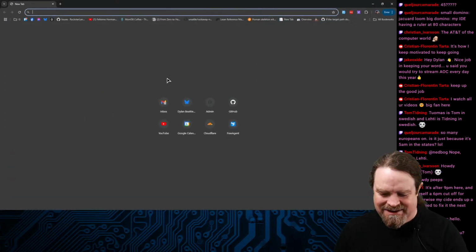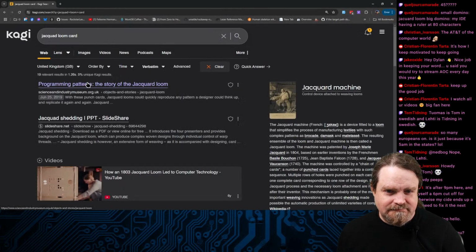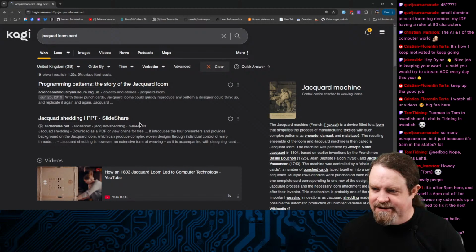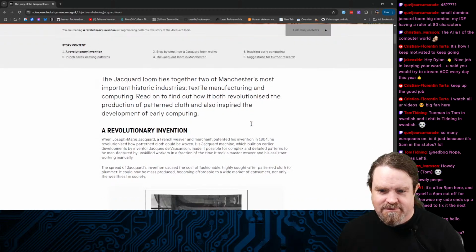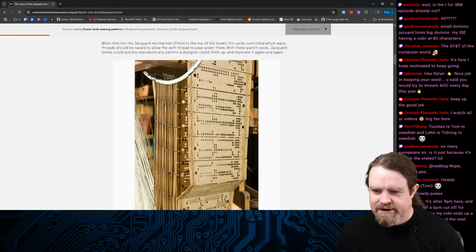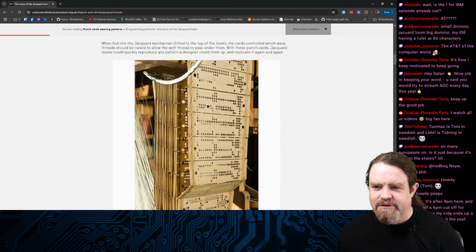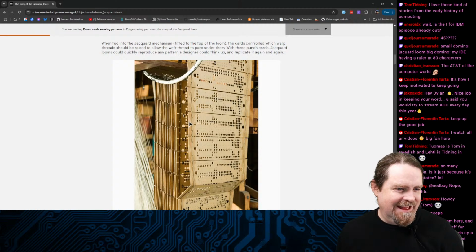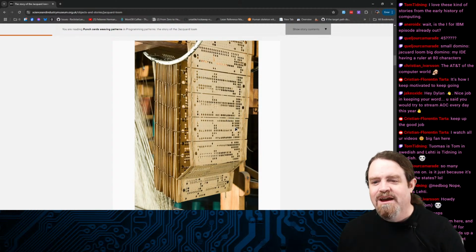We're on the internet. We can fact check this, can't we? Jacquard loom card. If it's 80, then... the programming story of the Jacquard loom. We want a, yeah. That's a Jacquard loom card. 1, 2, 3, 4, 5, 6, 7, 8, 9, 10, 11, 12, 13, 14, 15, 16, 17, 18, 19, 20, 21, 22, 23, 24, 25, 26, 27.